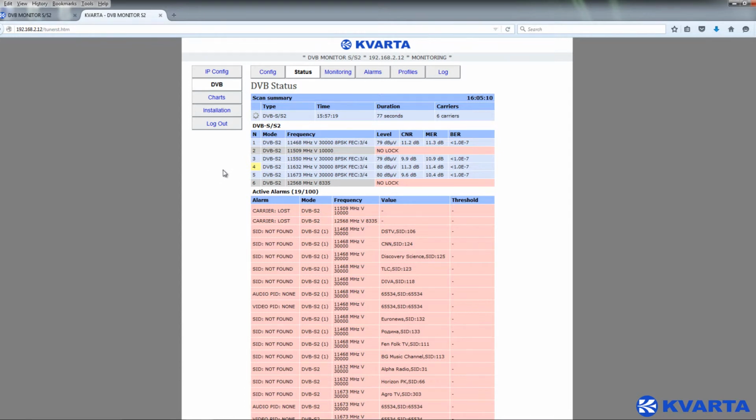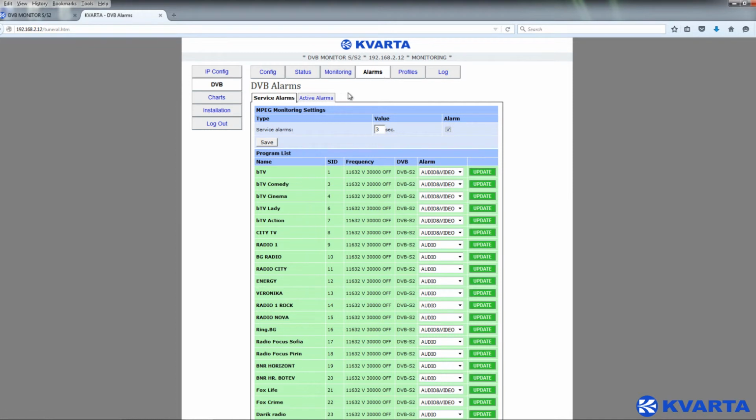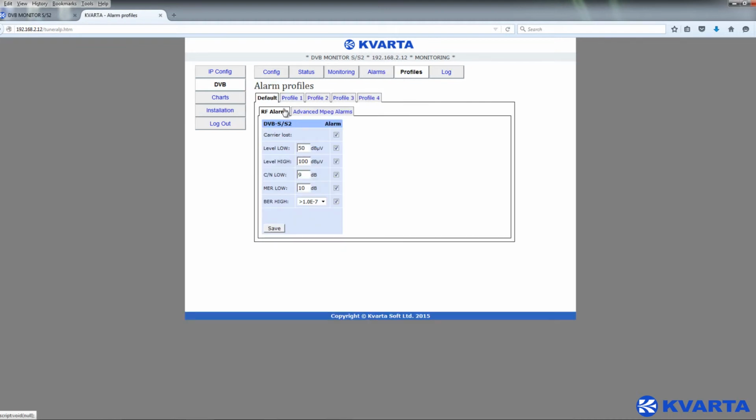Now for the alarms. The Alarms tab only works when you're in monitoring mode. These here are the service alarms. The DVB monitor automatically searches for audio or video PID, and it triggers an alarm if data for the specified service is missing for more than 3 seconds. Alarm thresholds can be set in the RF alarms menu.